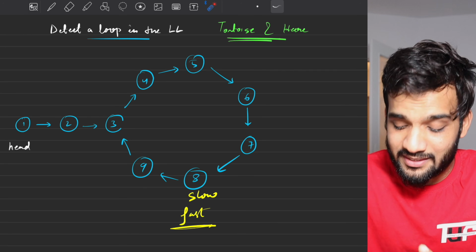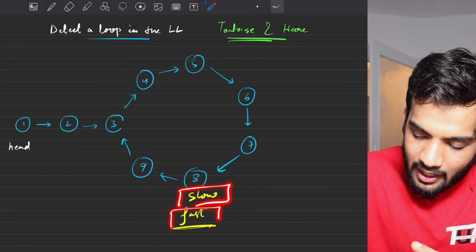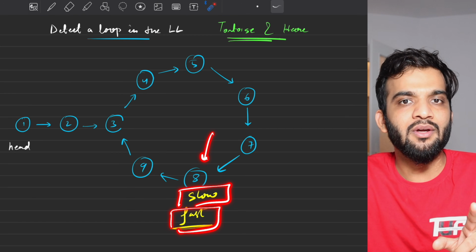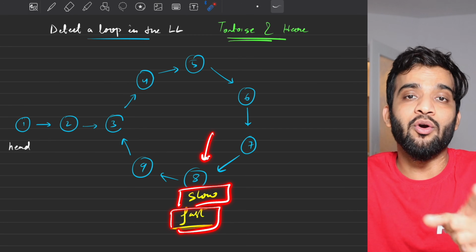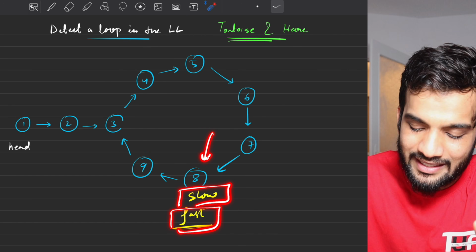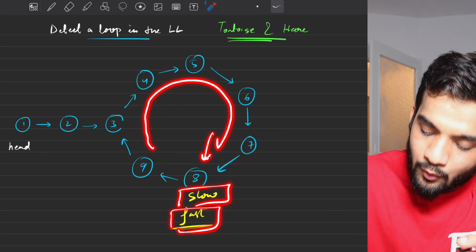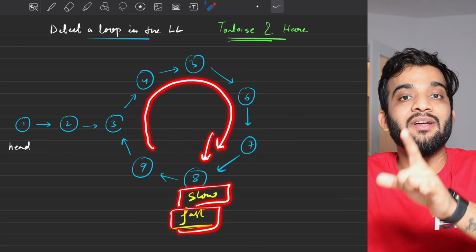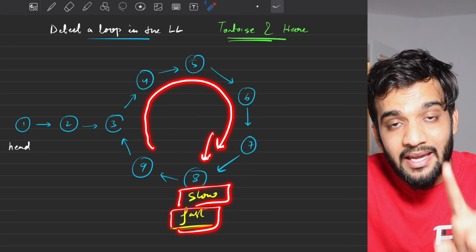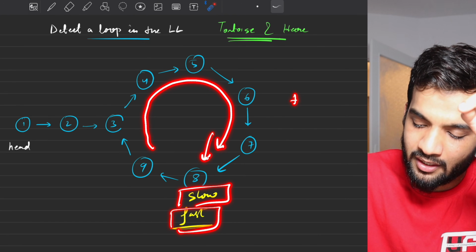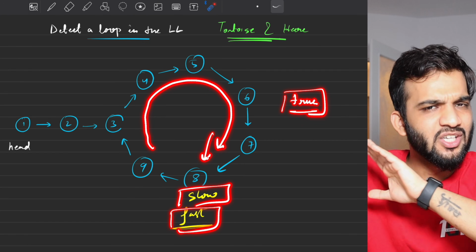So after this step, you can see that the slow and the fast pointer are standing at the same node. If they happen to stand at the same node at any junction, you can definitely say that there was a loop. That is why they are standing at the same node, and you will be returning true.